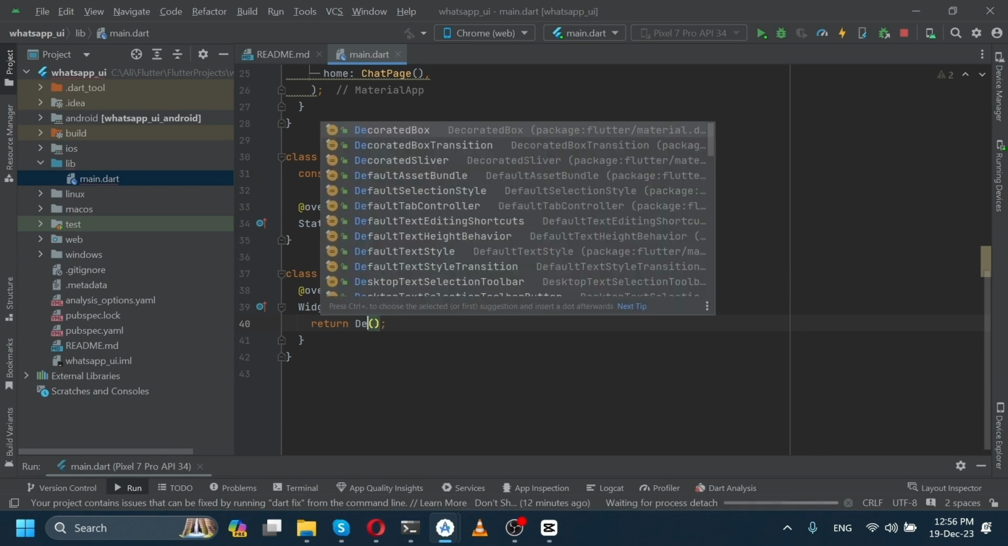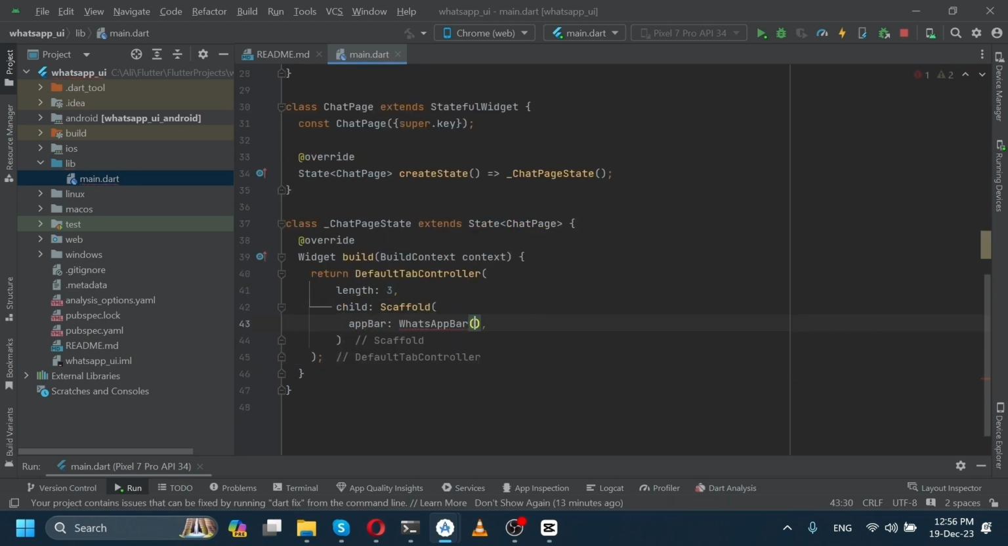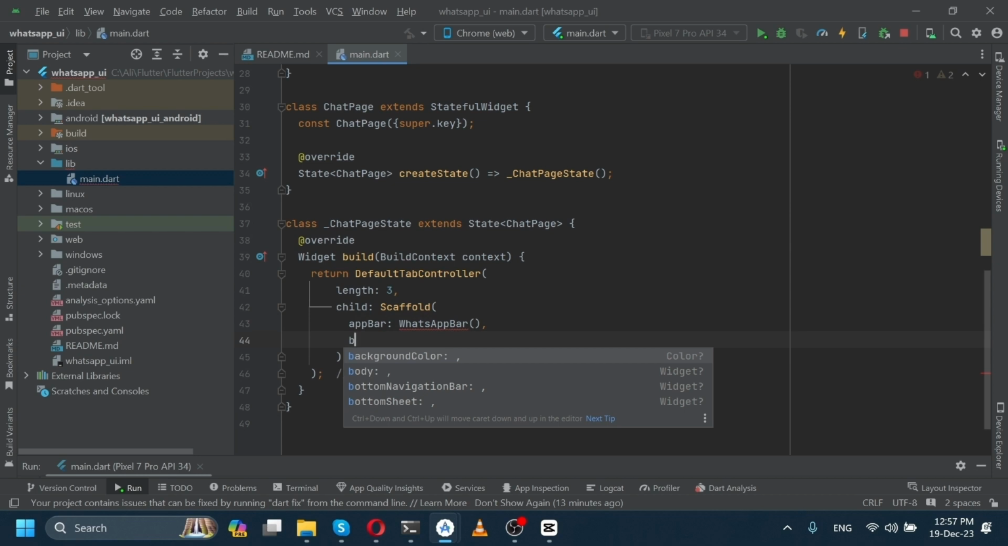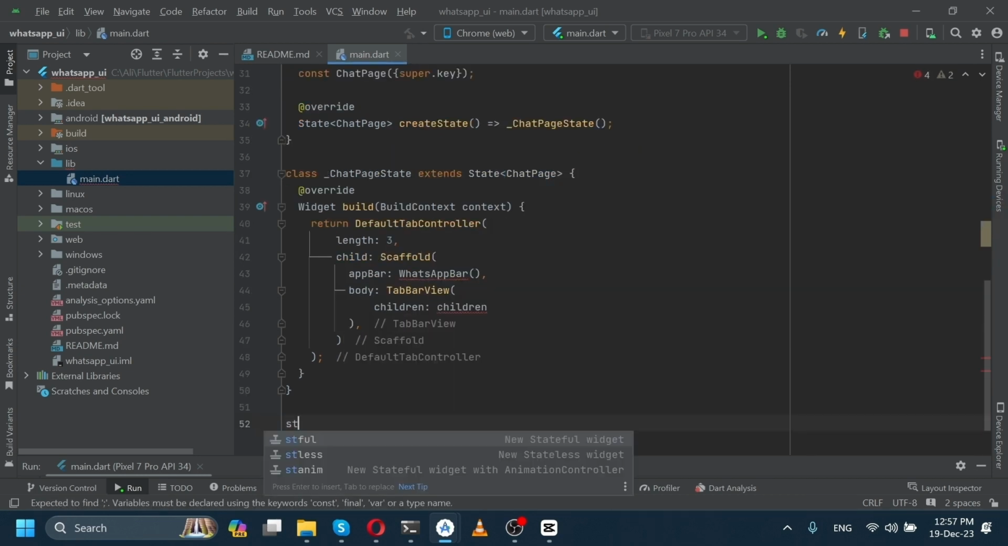Replace placeholder with default tab controller. Set its length 3 and add child scaffold. First customize app bar, then add body tab bar view.